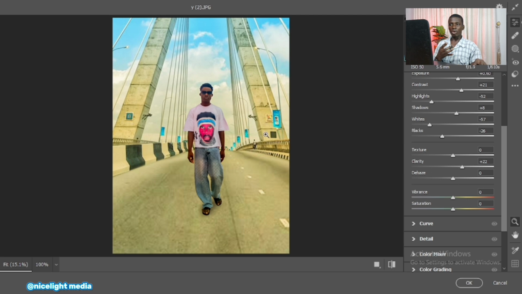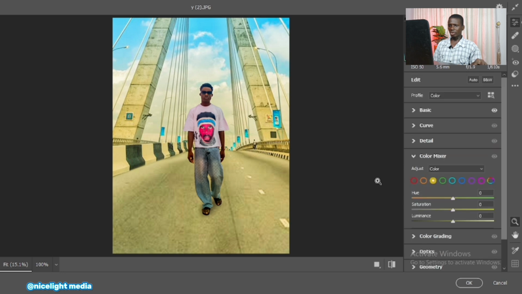Then my clarity, I will take the clarity up a little. Clarity to make the picture pop a little, so you can see the difference now. The vibrance, I will add a little vibrance to perfect the blending. Then I will come to my color mixer. What I will do here now is to add red. Then I will add a little orange. Then I will add blue too.